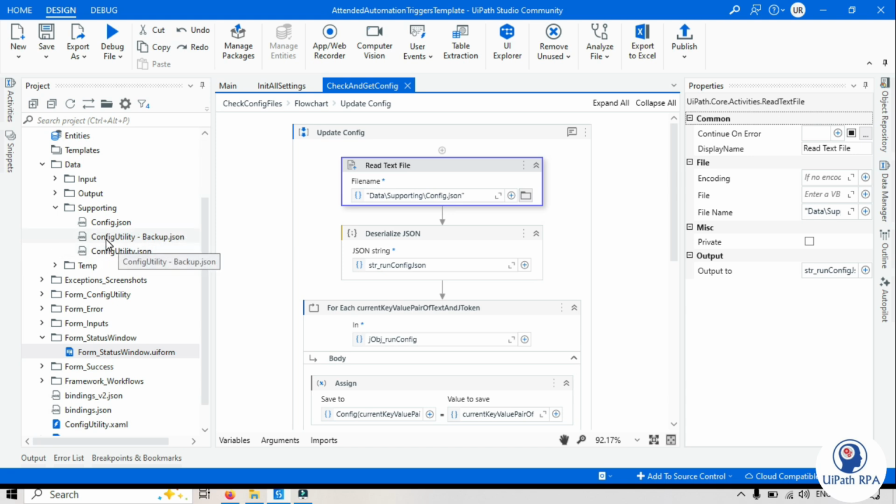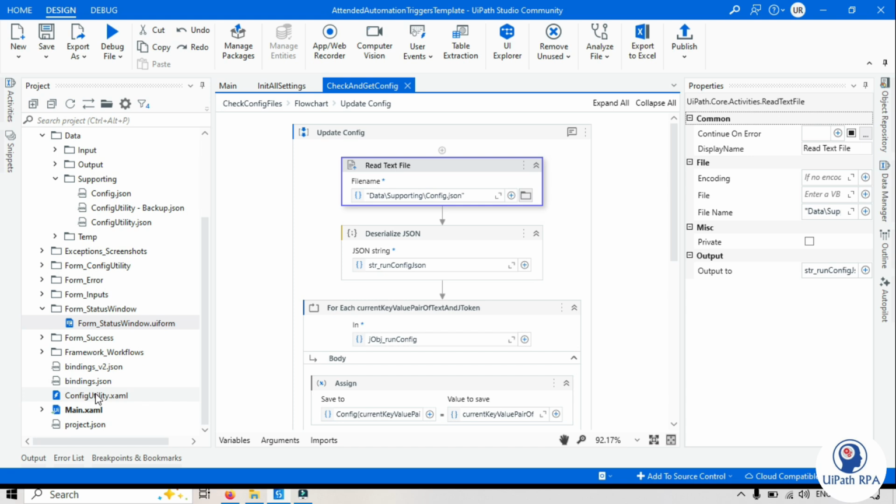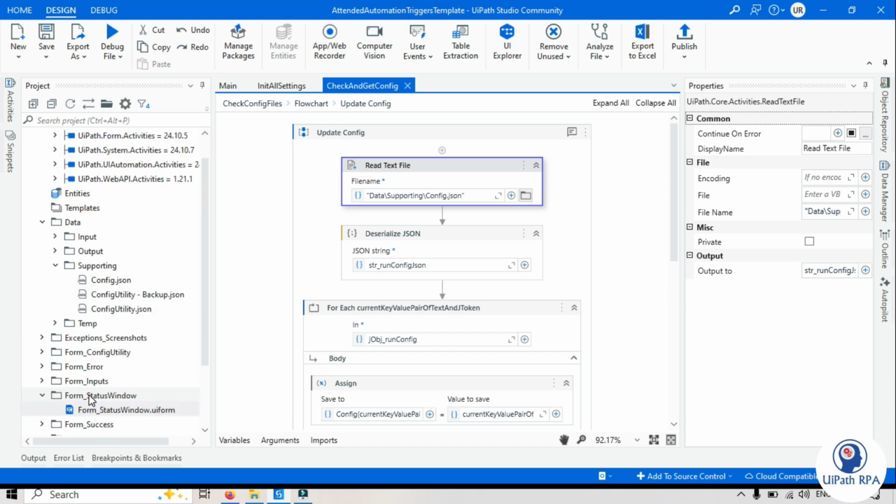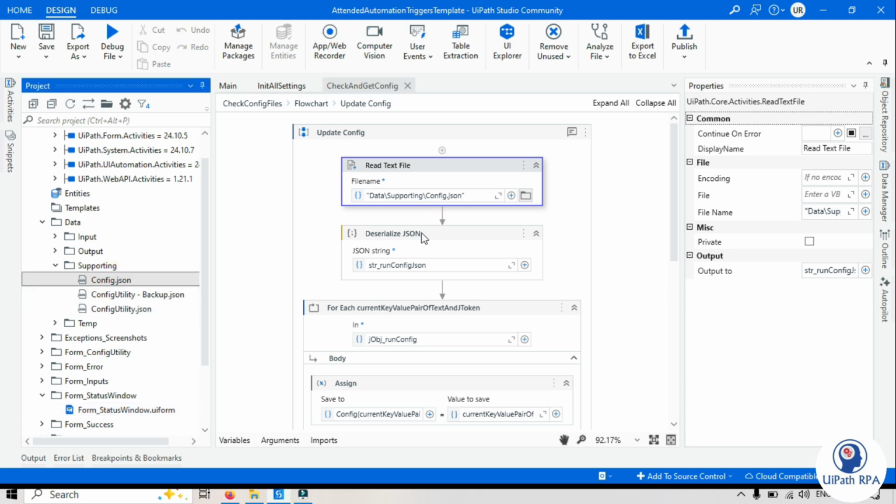So this is the original file. Now this config utility is basically used before starting the automations. There is a JSON file that we need to update. If you want to set any default values, or change the value for any specific key, then you can use that config utility. I will talk about this later. So this JSON will be used, right? But for now it will read the config JSON itself.